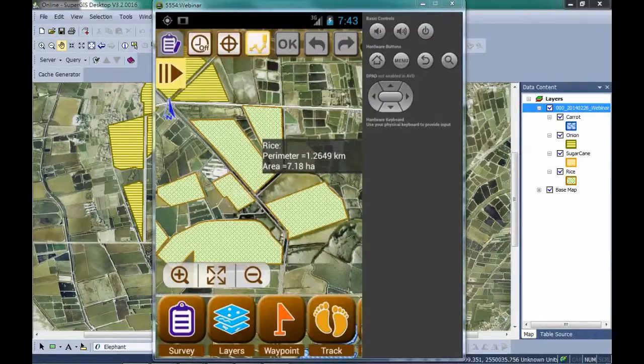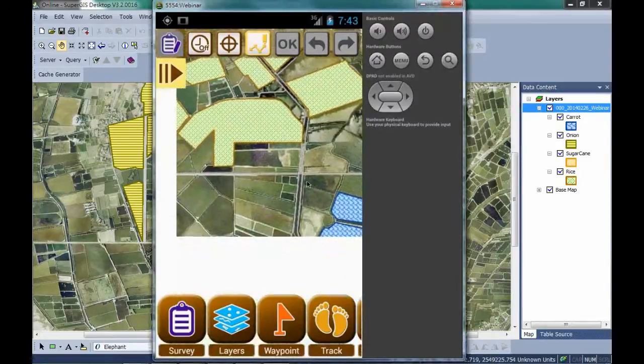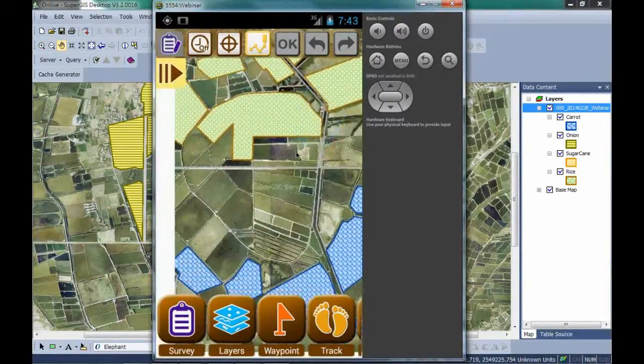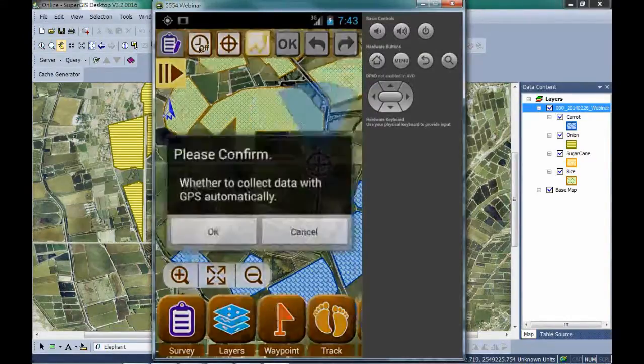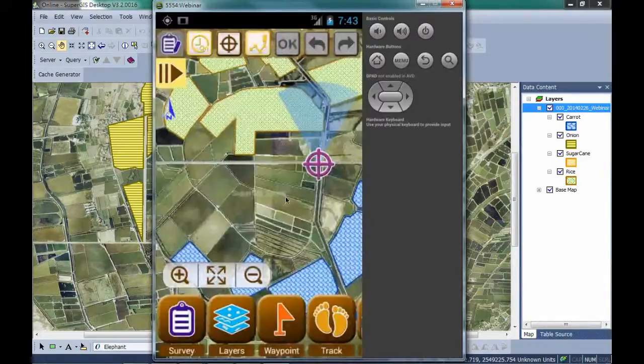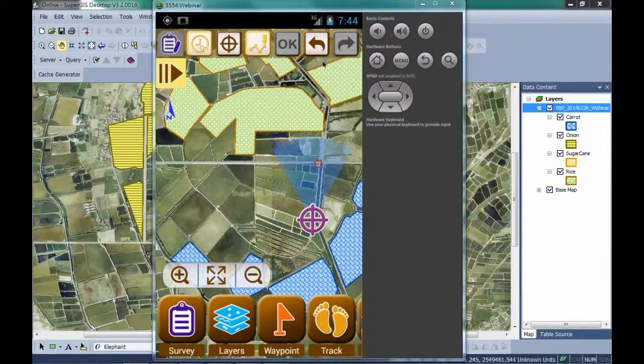So I'm going to feed in the signal. You can see that I'm in this position of the farm. Now if you want to collect the data, which is quite the same as the offline editing, you can tap on this button to collect the data automatically. Tap OK. So now I'm going to move along. If you want to head back, you can press this button. If you don't want the point, you can tap this button. So you can see the node has been cancelled.